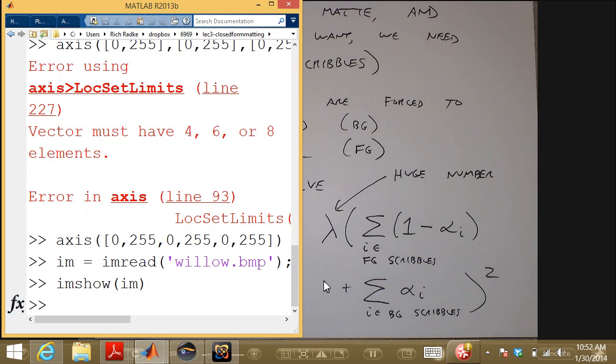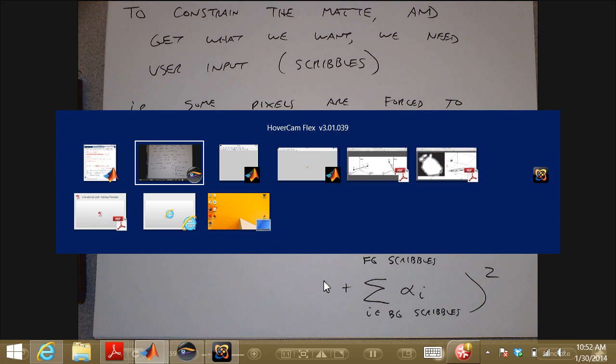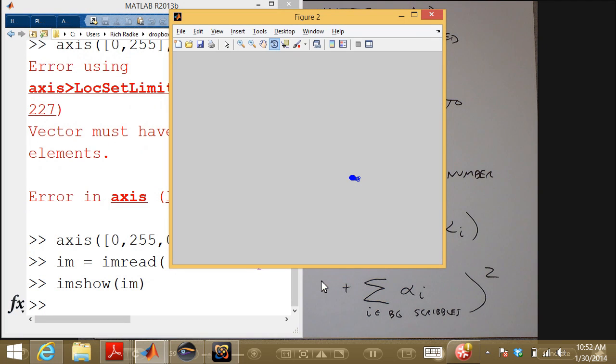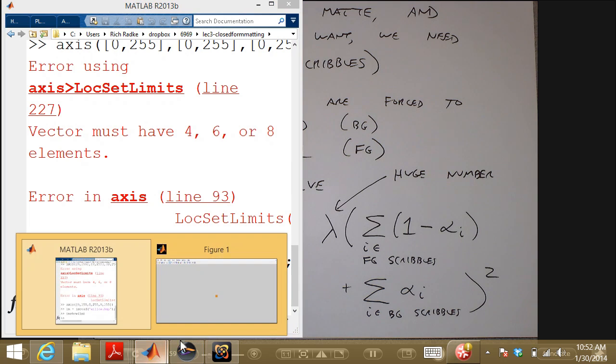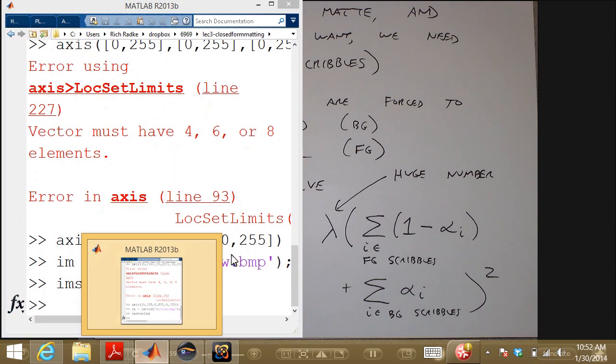Oops, where do we go here? I guess I have to close my other figures here, because I did. Hold on.